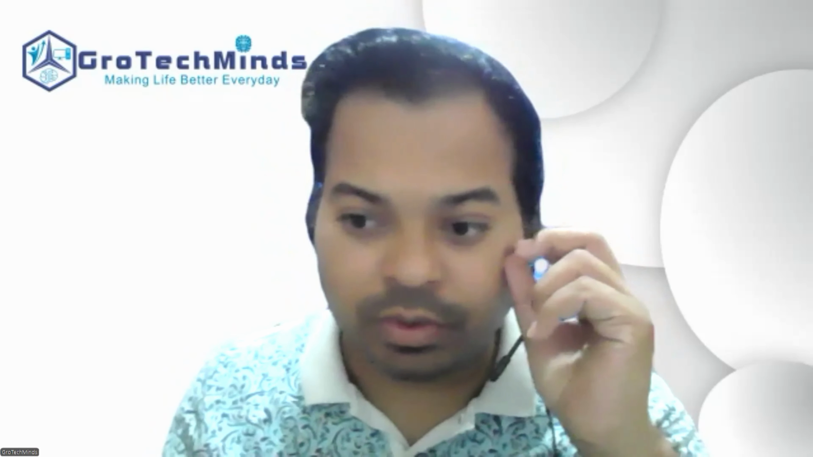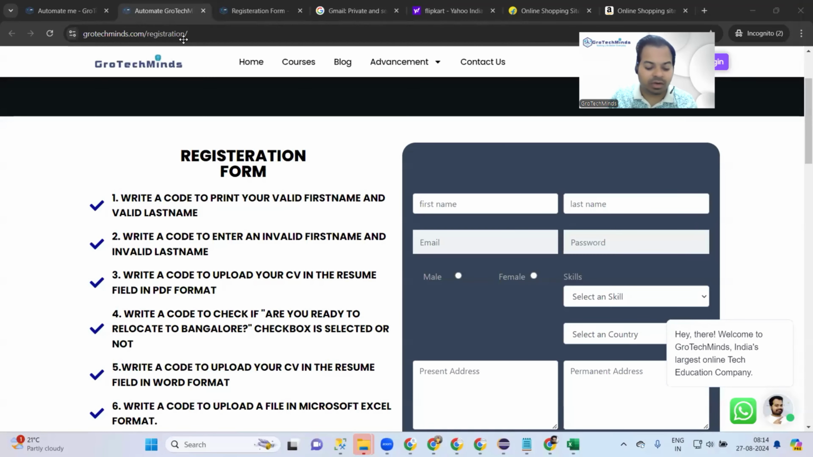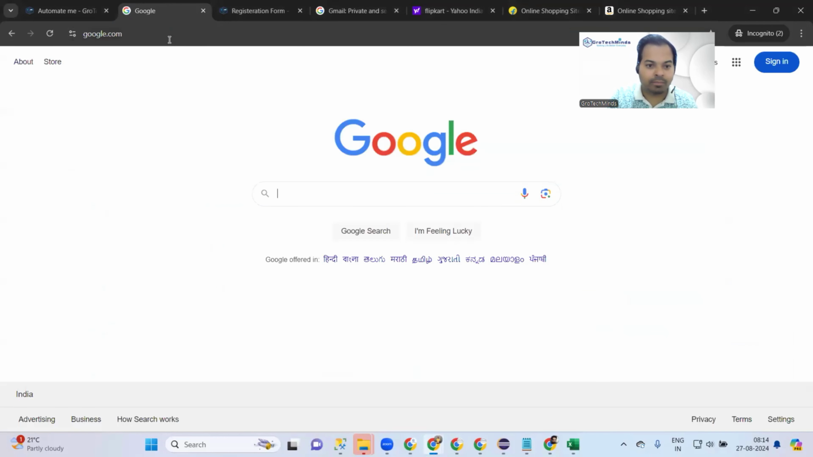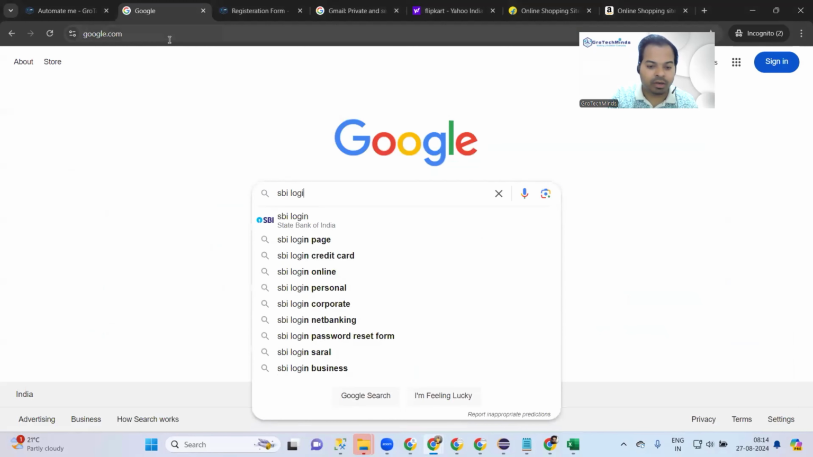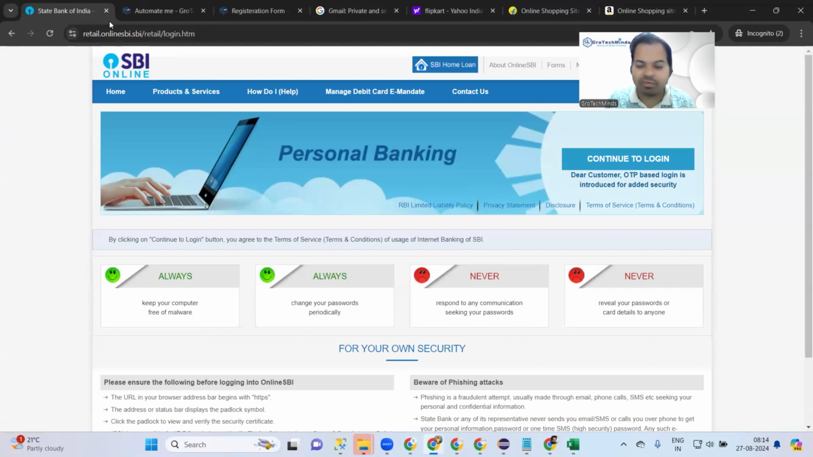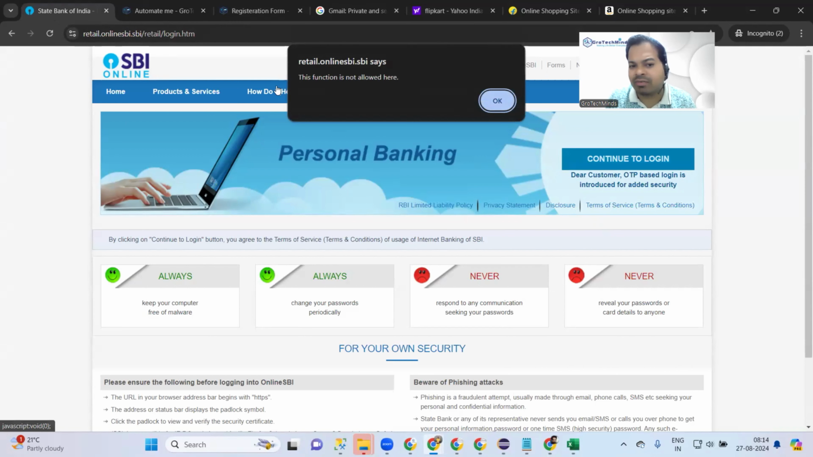So how to deal with it? Watch out. What I will do is open the SBI login, taking the State Bank of India login as an example. Guys, I want to inspect this continue to login, but whenever I try, it tells me that this is not allowed here.